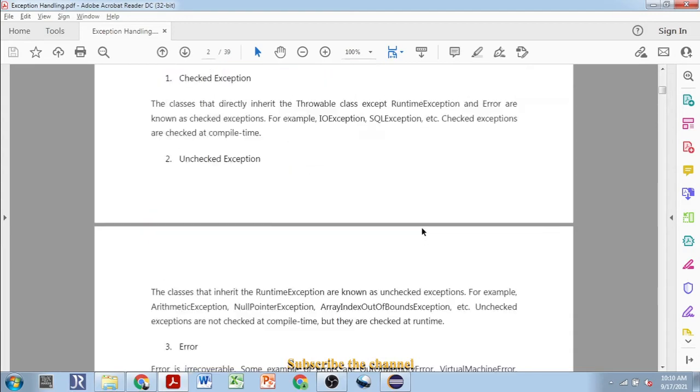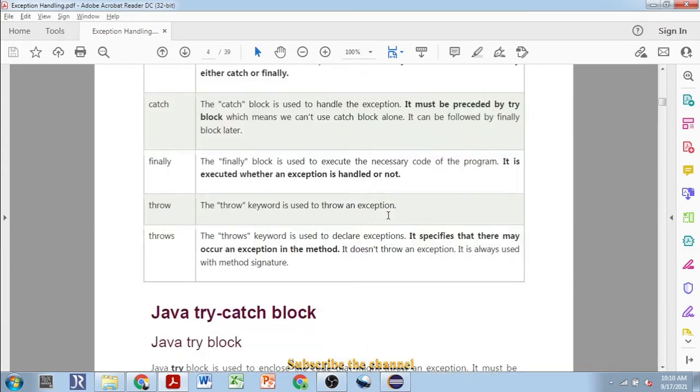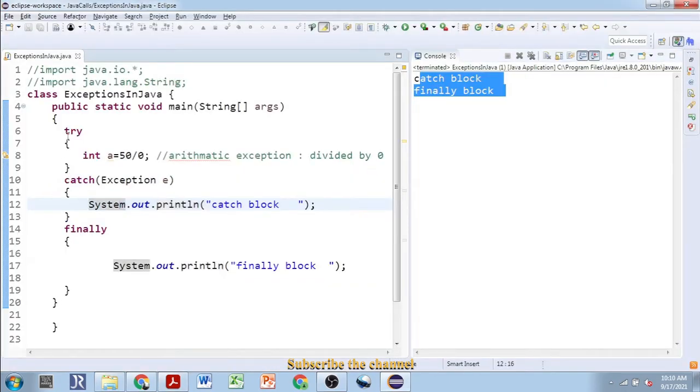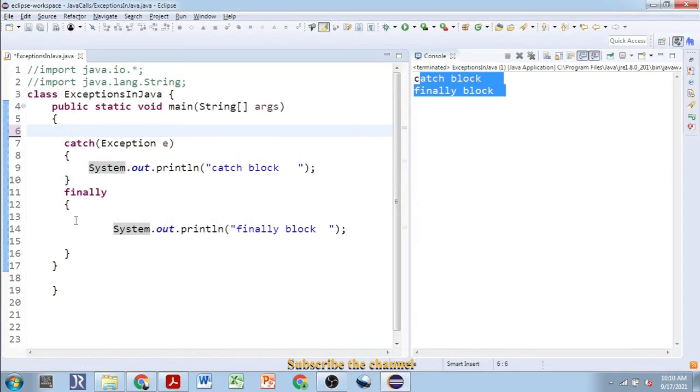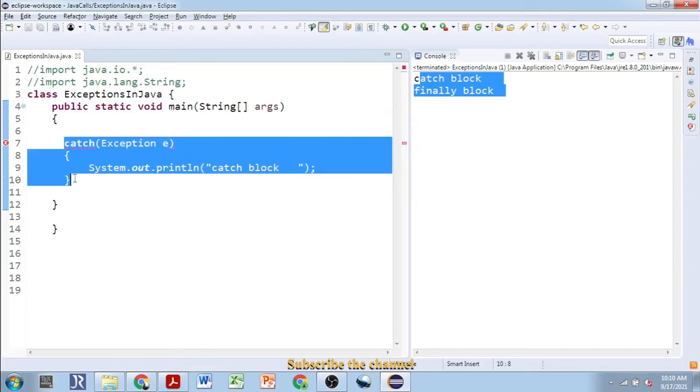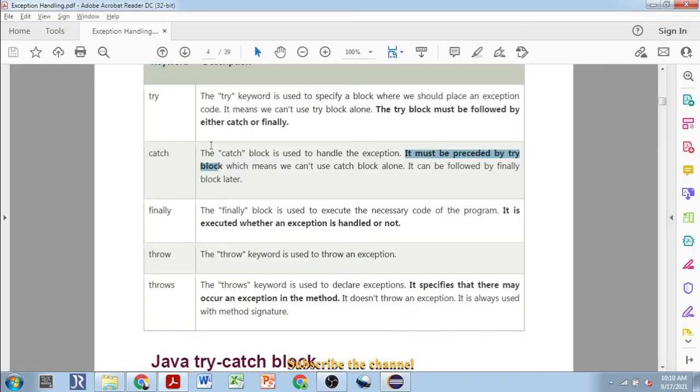So now we'll go through the theory a bit. The catch block cannot be written alone. It must be preceded by a try block. If I remove this try block, the catch block will throw an error. The Java compiler won't understand why you are putting catch and finally. So catch and finally are of no use without the try block. Yes, so this is the basic concept behind try, catch and finally. The finally block is used to execute the necessary code of the program. It is executed whether an exception is handled or not.